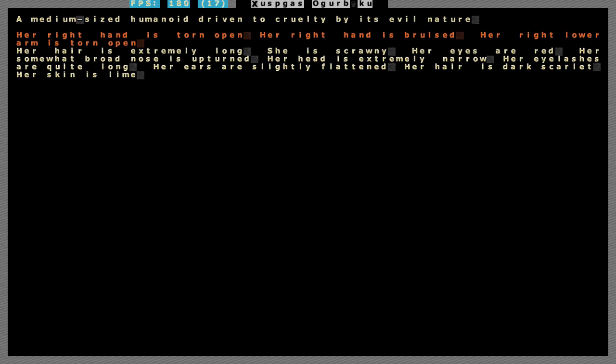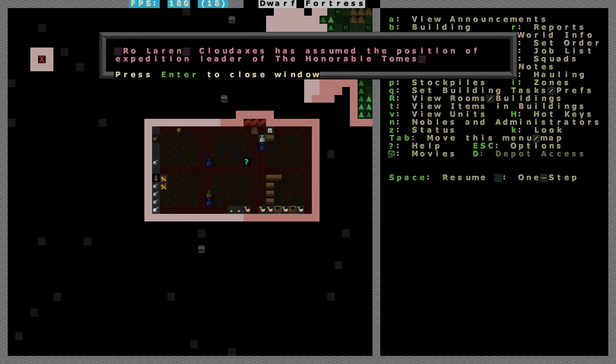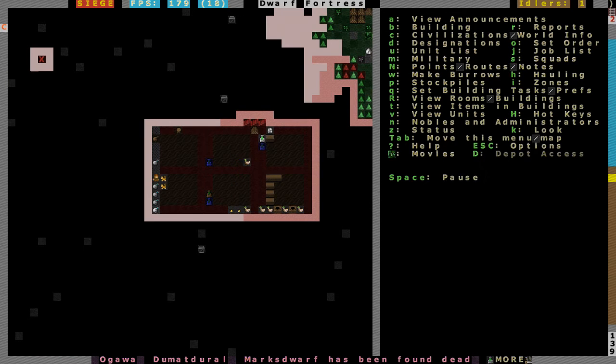Do we get a description of their physique? The head is extremely narrow. Skin is lime. No, not really. Oh, there we go. Yeah, Ro Laren is still alive. Not for much longer, I'm pretty sure.